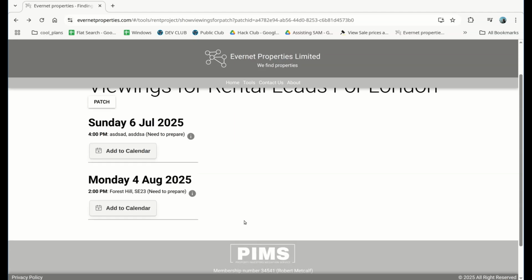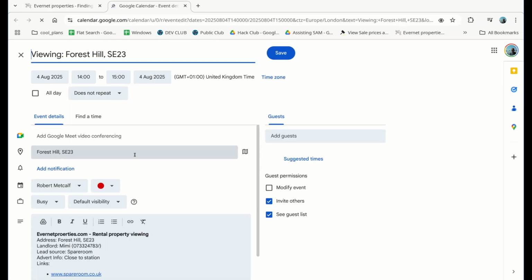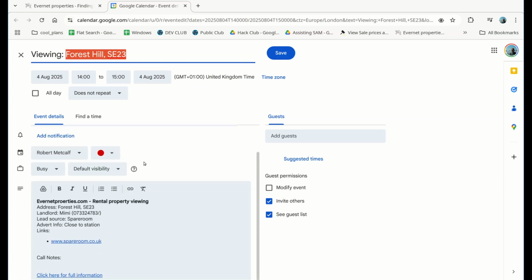You've got add to calendar. Add to calendar is useful because this will add the viewing to your calendar. I use Google Calendar, so I'm going to select Google. And you can see it adds it to Google. You've got the viewing, it's got the address here, it's got the time that you've scheduled the viewing, it sets the location for you, and it gives you a little bit of information that you've got from the viewing in the description of the calendar appointment.